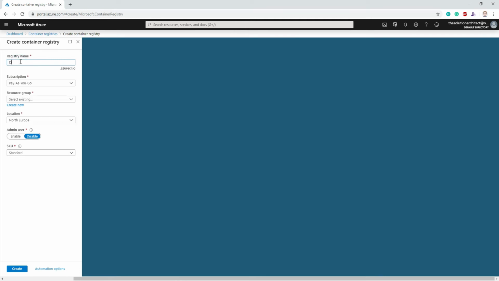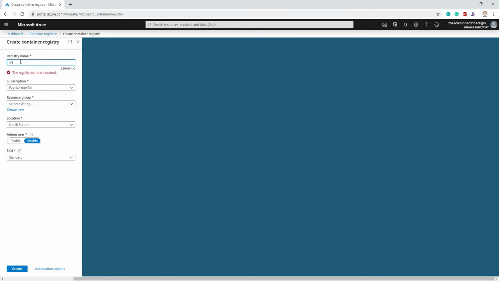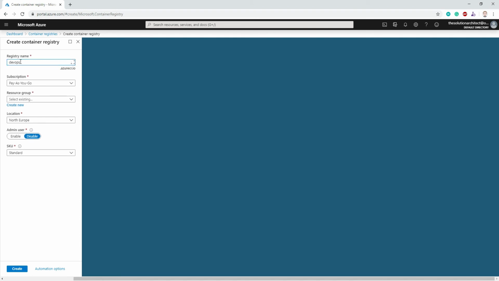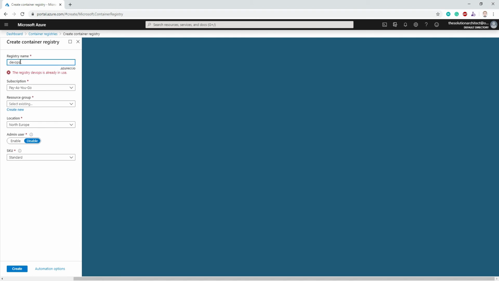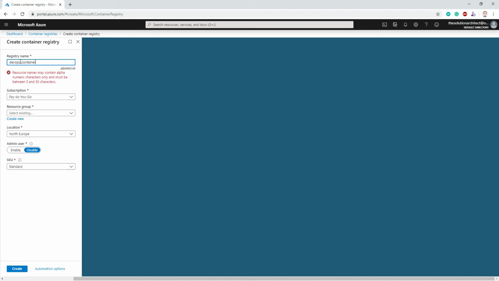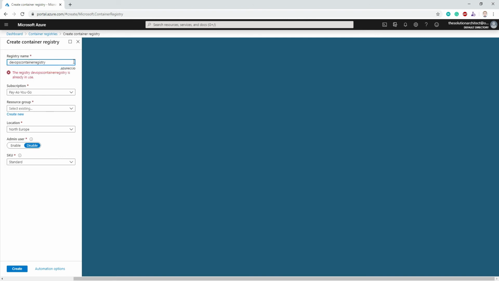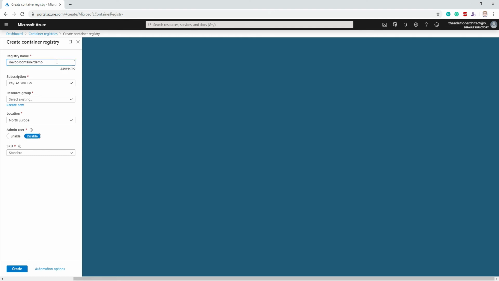Give it a name. I'm going to give it DevOps. Let's keep it simple and lowercase: devops container registry. It's already in use, so let's just call it demo. On my pay-as-you-go resource group, you need to have a resource group.